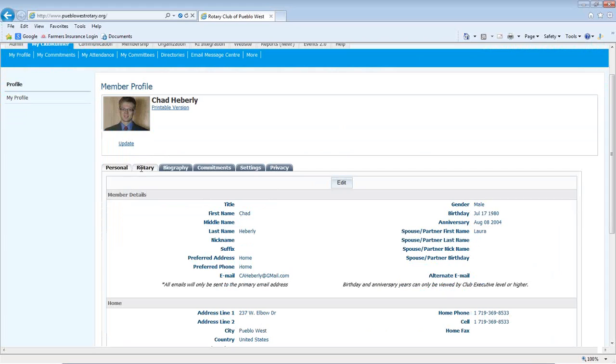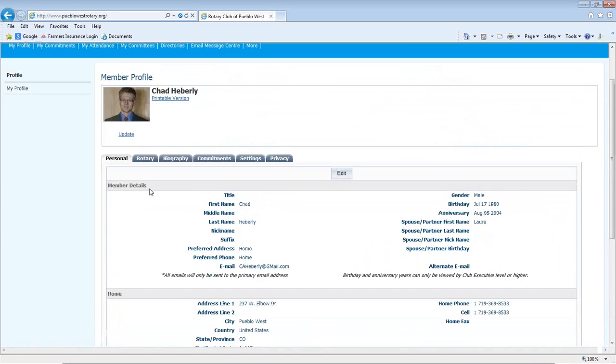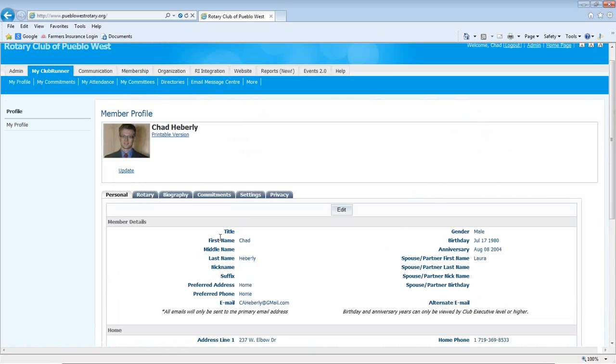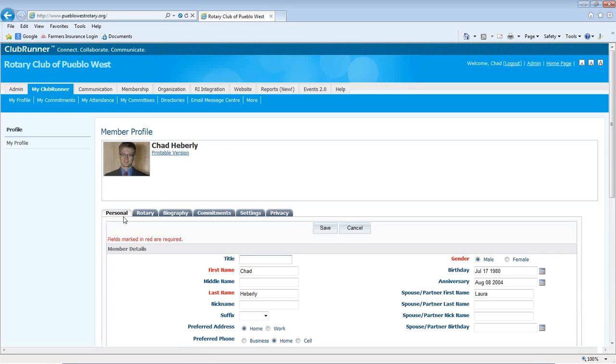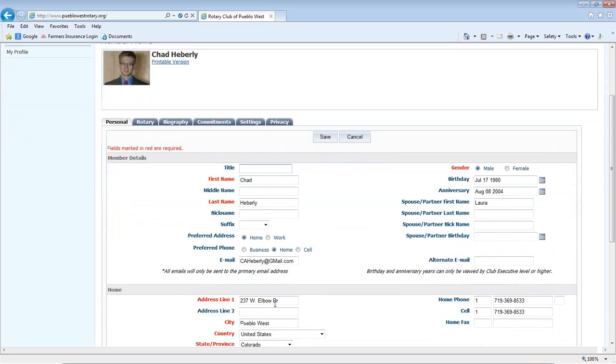And so once I'm in here, you can see several tabs across here. And then you can scroll up and down and see what information is on each tab. So on the personal tab, let's say I'm going to add my wife's birthday, or maybe I'm going to add an alternate email here. I can just hit edit. Now what I'm going to be editing is the information within the personal tab.